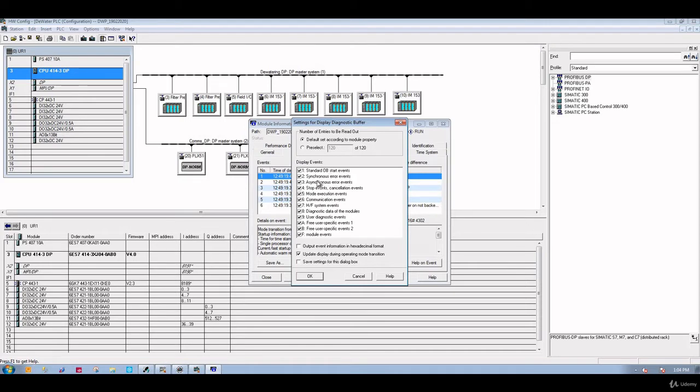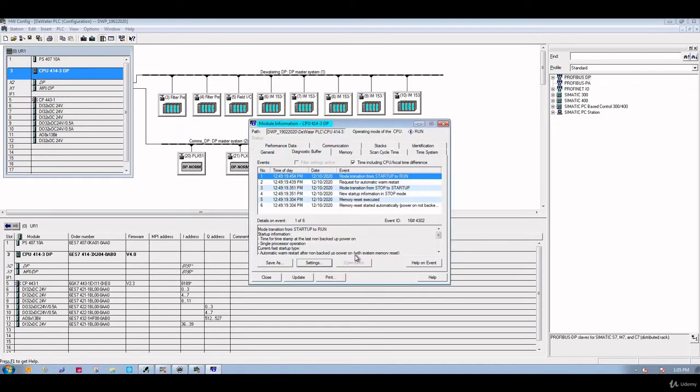And then you have the settings here for which events you want to store: OB start events, synchronous error events, asynchronous error events, stop events, mode execution events. Anything you want to be stored, you can identify here. There's another tab to say how many entries you want to be stored or read out. You can put a preselected value or leave it as default. Okay, so this is the diagnostic buffer.